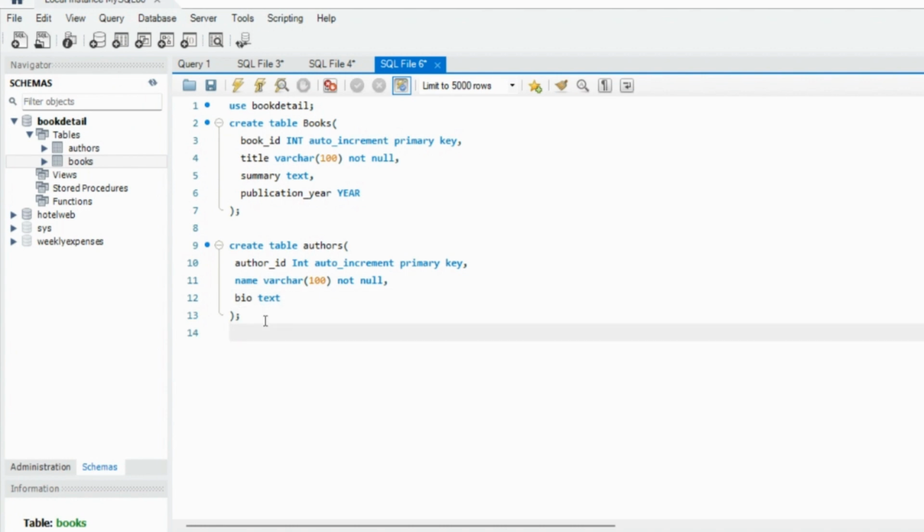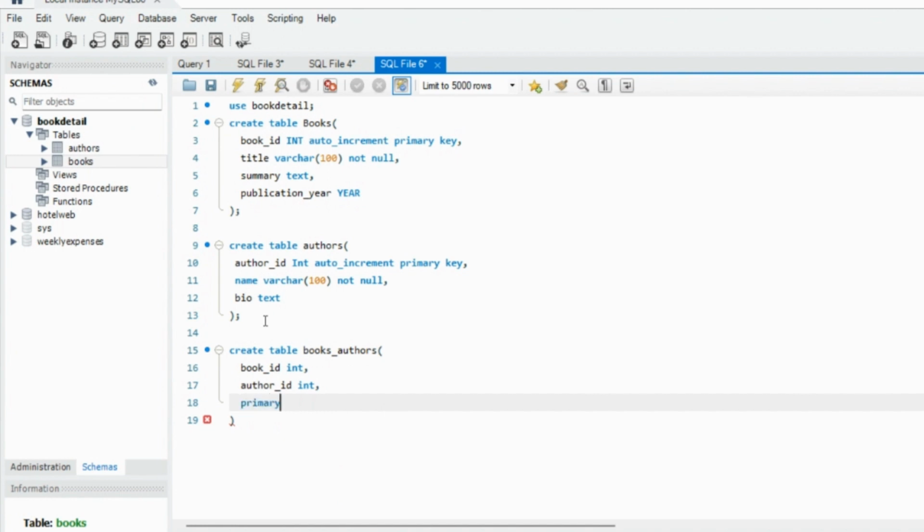Now we want to create the relationship for this. So let's create a table book authors. Here book ID, which is int, and the author ID, because this is a many-to-many relationship we are trying to do, int. The primary key should be book ID and author ID.